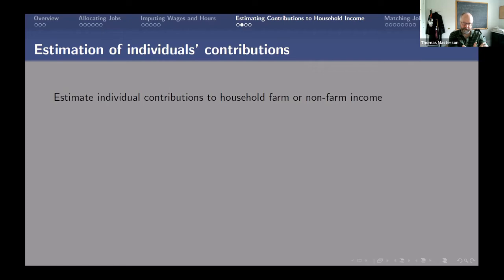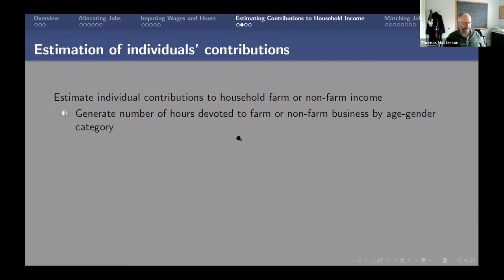So we're saying this job is available to them, but if their contributions to household income are much greater than that new job, it wouldn't make sense for them to stop working on the farm or the non-farm business and work in this new job, right? So we have to come up with some test, and what we do is we estimate individual contributions. So what we're going to do then is, for each household, right? We're going to generate, for the farm and the non-farm business separately, the number of hours devoted by family members to that farm or non-farm business, right? By age, gender category.